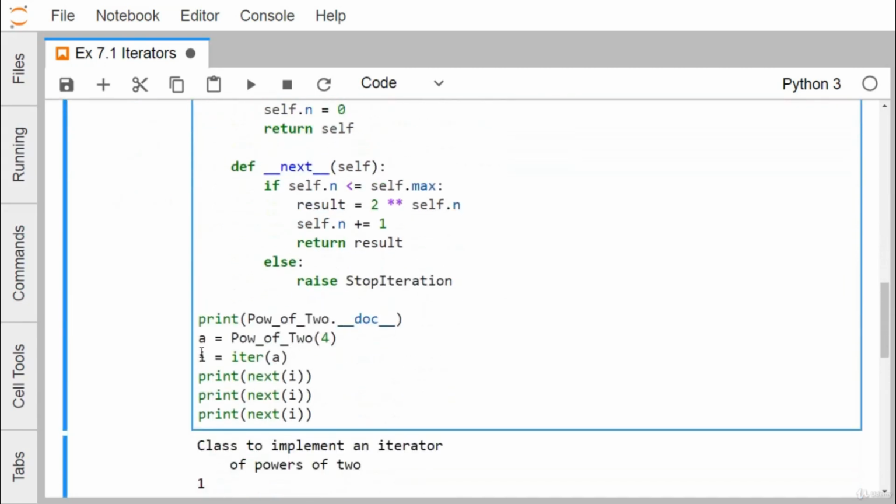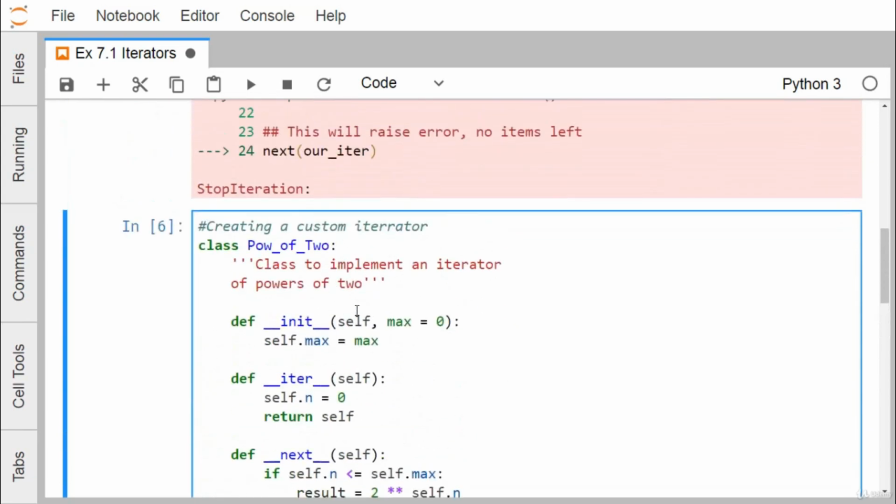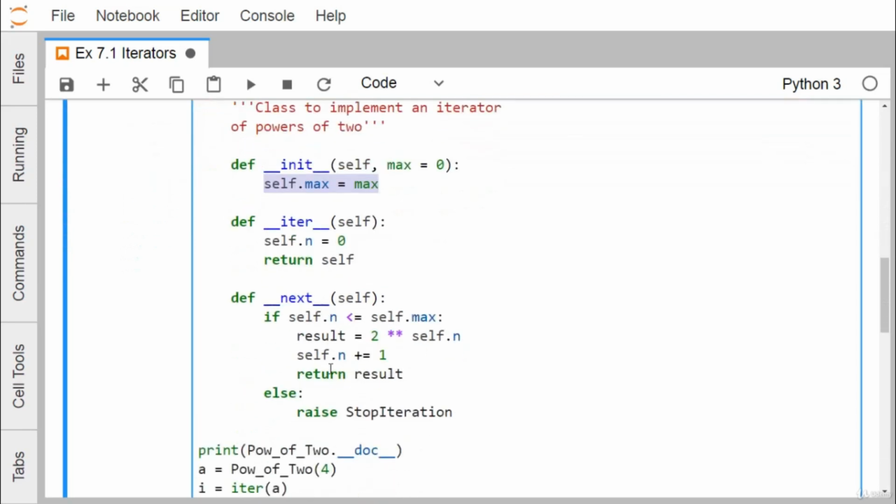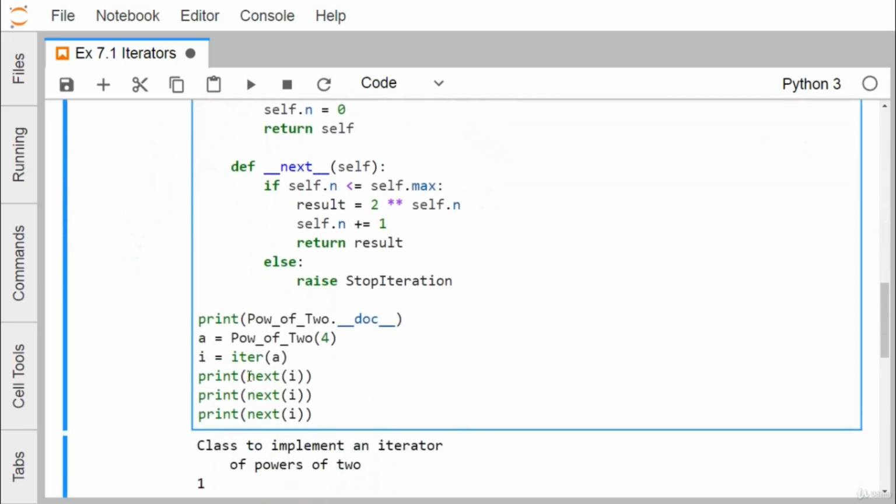Now we are going for a = PowerOfTwo(4). So now this 4 will be assigned to max, so max has got the value 4 here. Now we are going for i = iter(a). Then we are going for next(i), next(i), next(i).